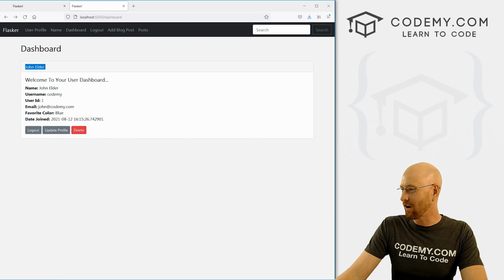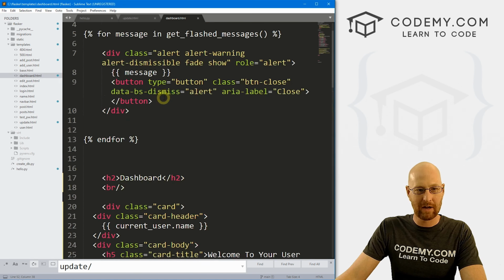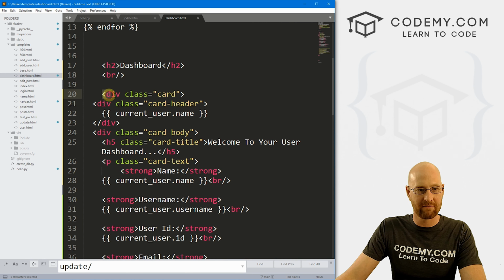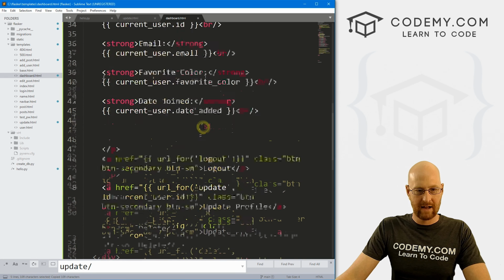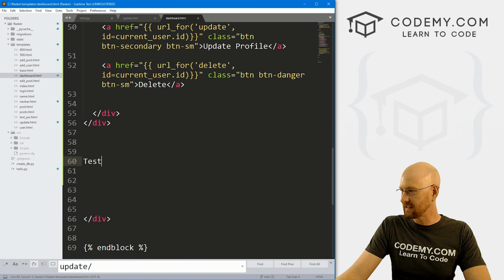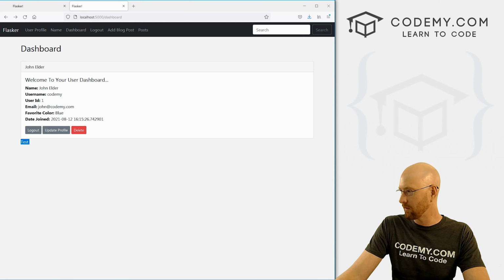So first, let's add a card here just to be super fun. Let's come up here to the top of our dashboard, find that card stuff. There it is. And we want the card body. And let's come down here below here, and let's just type in test and save this. Come back over here, hit reload. Okay, so we know that's the spot where we want this.